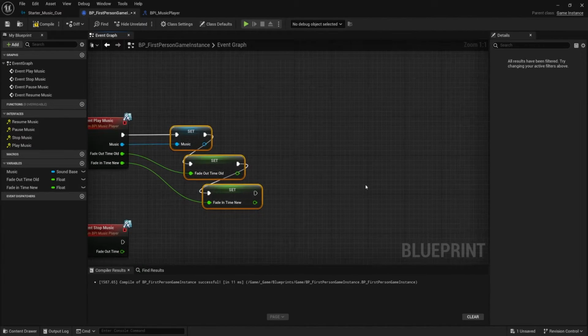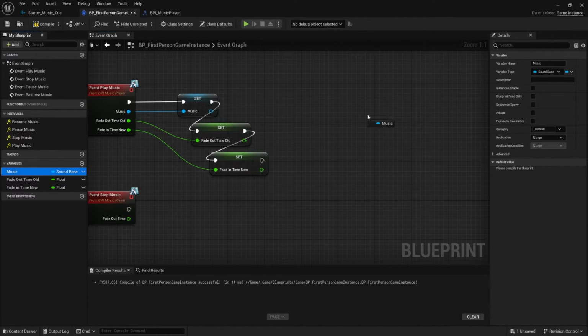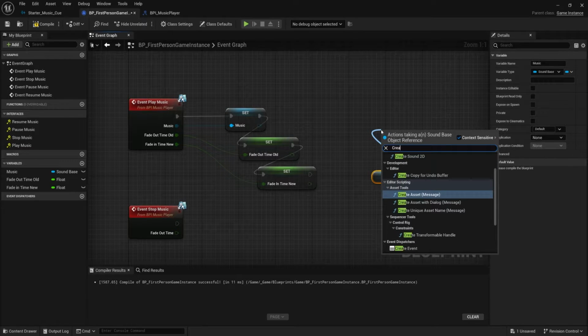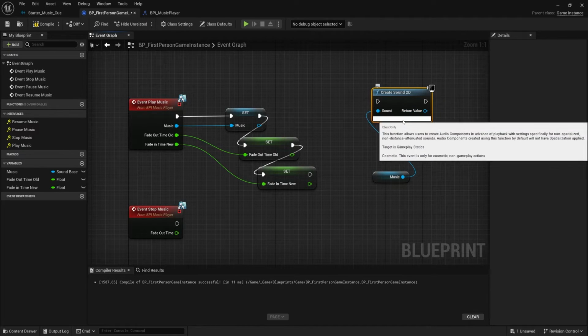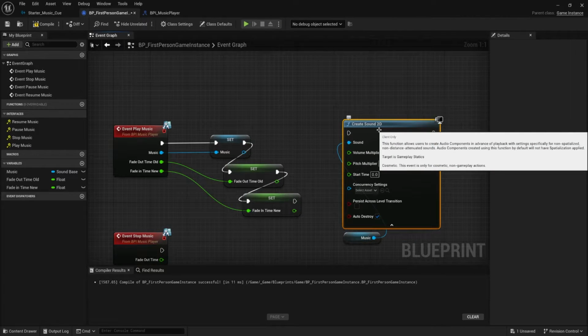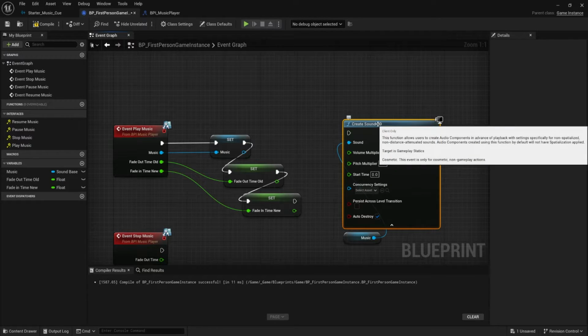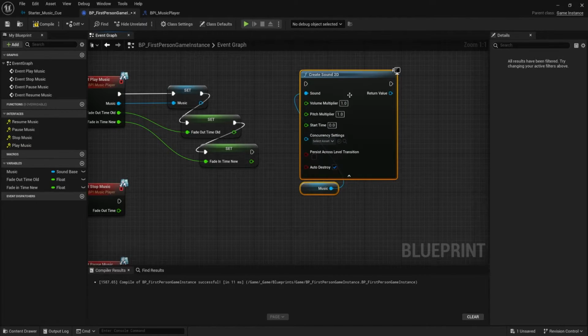Okay, so once I have these, let's fade in our new music. What I'm going to do is drag in my music over here, get music, and create a sound 2D. So create sound 2D. Now what this is going to do, pull the drop down. If you hover over, this function allows users to create audio components in advance of playback. Essentially, it's going to create an audio component that will play sound configured for 2D, and then we are going to hold on to that reference from our game instance and use it later for playing or stopping or destroying. So we're going to create it and then hold on to it.